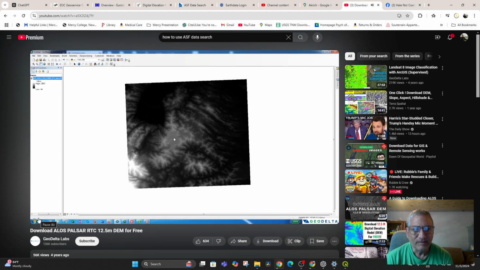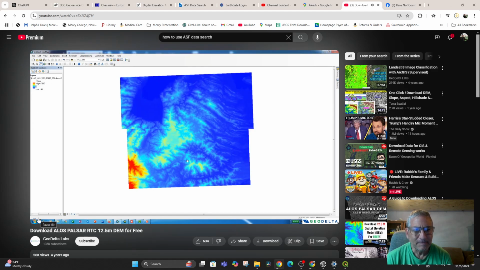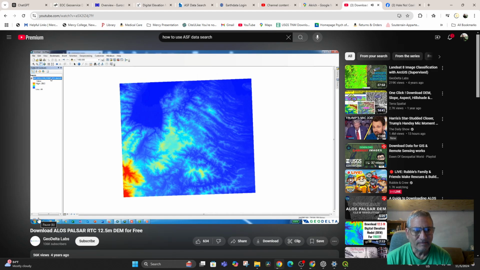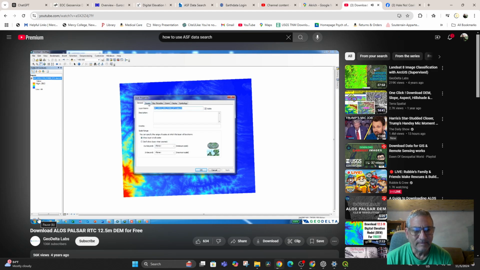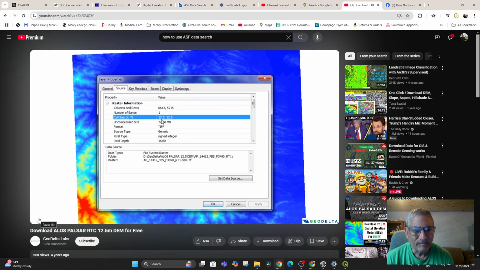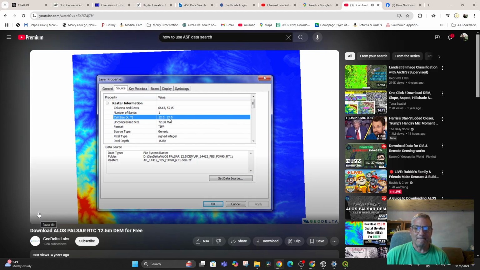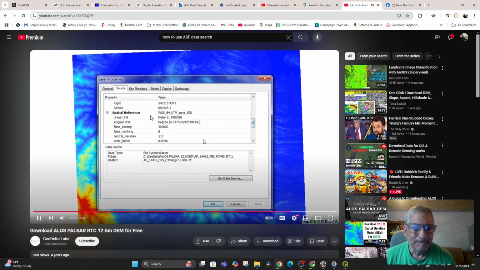Alright, now you can see that we successfully downloaded the DEM. If you would like to change the color scheme, you can even do that by just clicking over here. Probably you can invert the color scheme. And if you would like to access further information regarding this downloaded DEM, you can actually go to the properties. And if you go to source, over here you can see the cell size has been specified to be 12.5 meters by 12.5 meters, along with the coordinate system information.